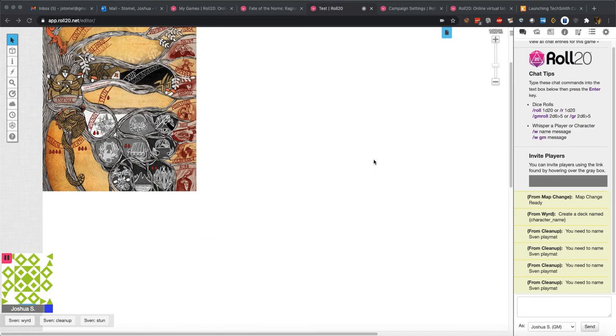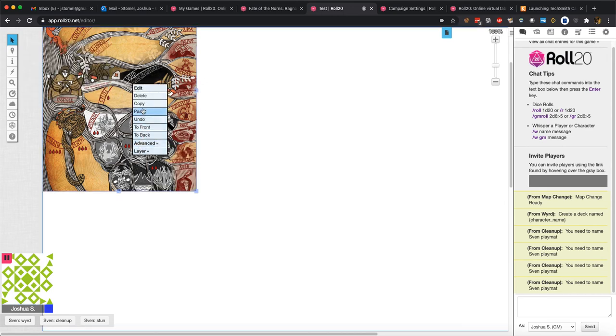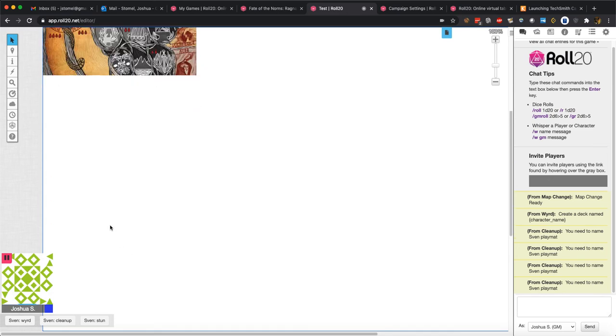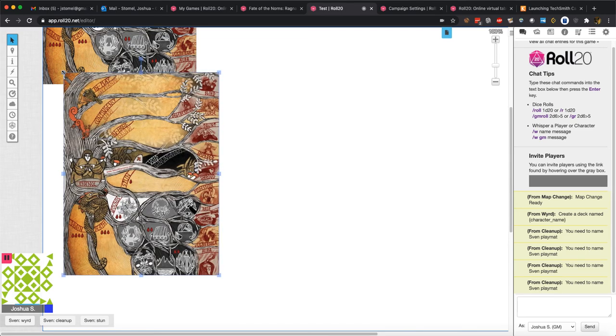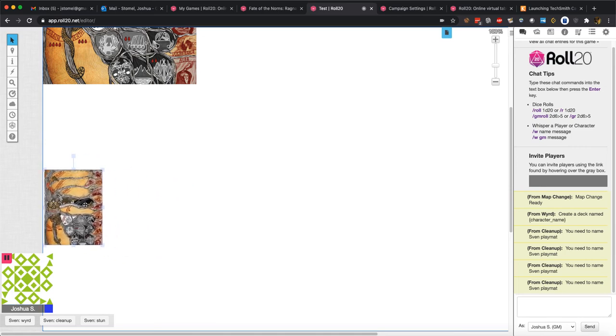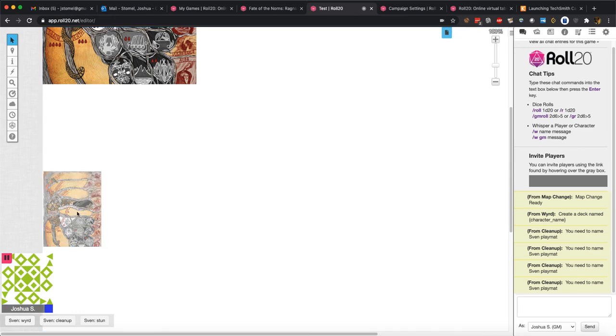So one more thing here that you can do is, let's say that you are the GM and you have some bad guys that you don't necessarily want the PCs to know what their runes currently are or things like that. You can send the playmat to the GM layer.